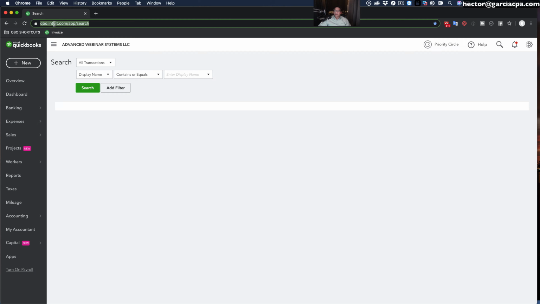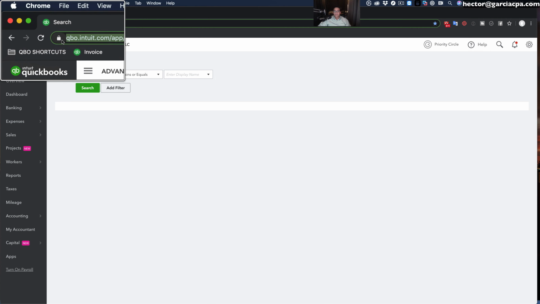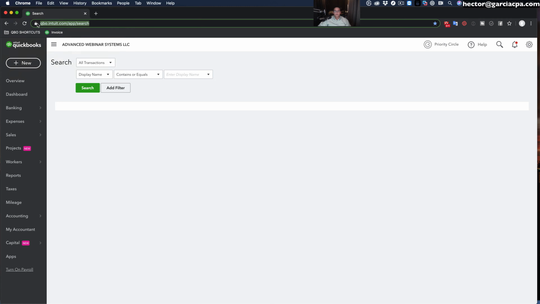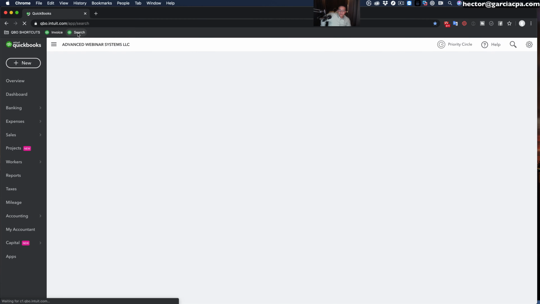Anyway, so if I want to bookmark this search page, all I have to do is click on the little lock to the left of the URL, click and drag that bad boy right there into the URL bar. You will notice a little line letting you know this is where it's going to dump it. Let that go, and now I have the search box. So no matter where I am in QuickBooks, if I want to do an advanced search, I just click on that search and boom, I go straight into my advanced search.